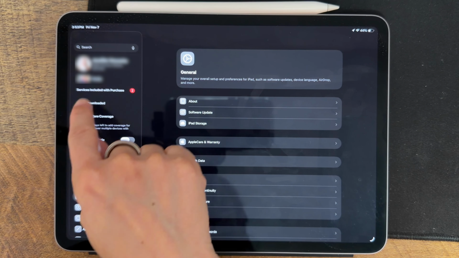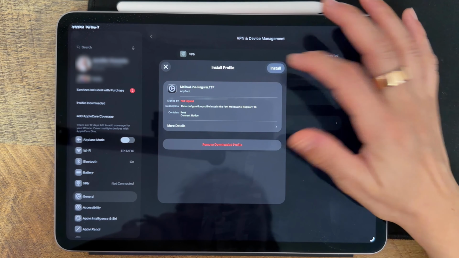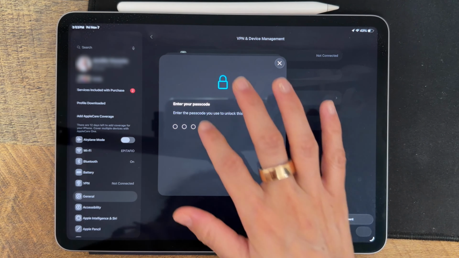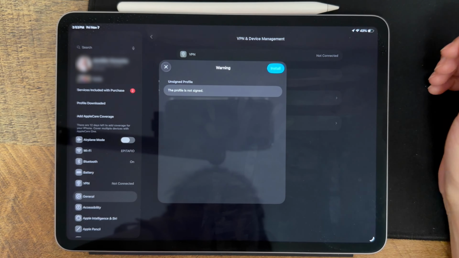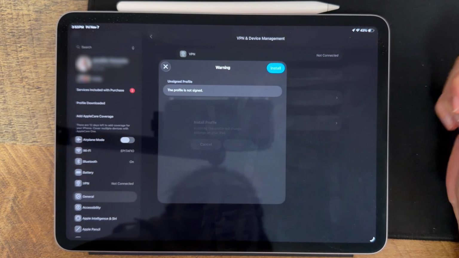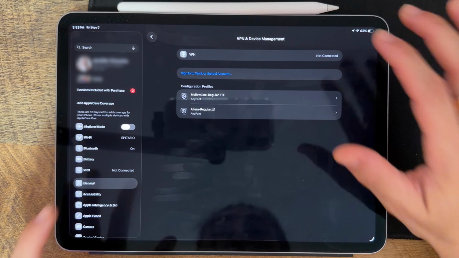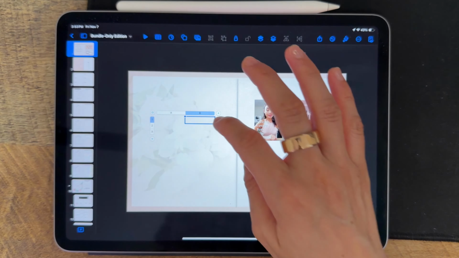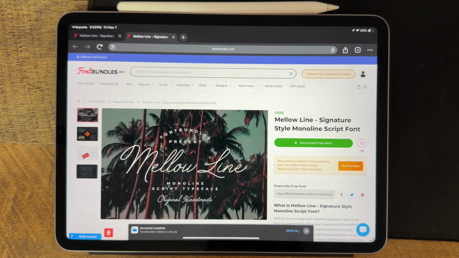Up here, you will see that it says profile downloaded. Click on it. Install. You're going to put your passcode. Next. Install and install. We're going to repeat the same steps for the other fonts. So we're going to the planner. Palmeshka. The link.